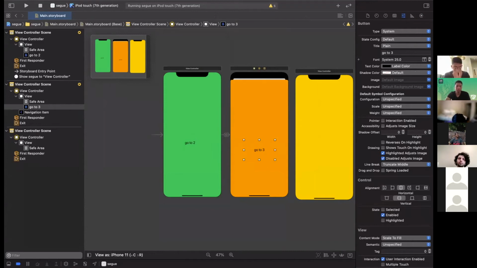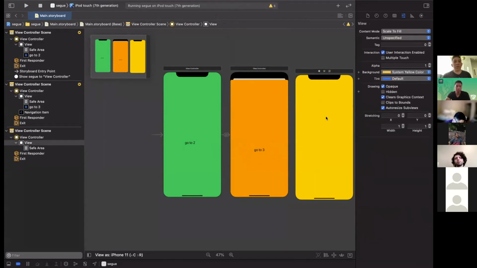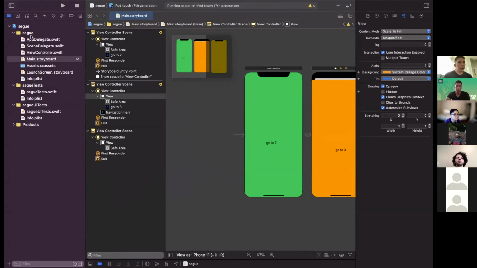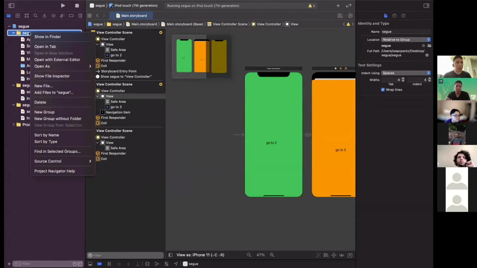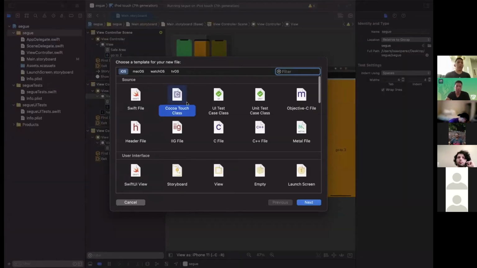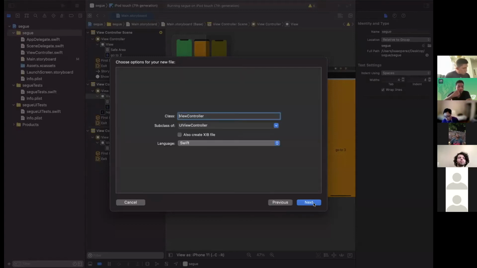Okay, so now we want to actually be able to transition from this orange screen to this yellow screen. And the way we're going to do that, we're actually going to create a new file. So come back up here and I'm going to click on Segway, control click, and do a new file. And it's going to be a Cocoa Touch class. Let's hit next. And make sure it's a UIViewController.